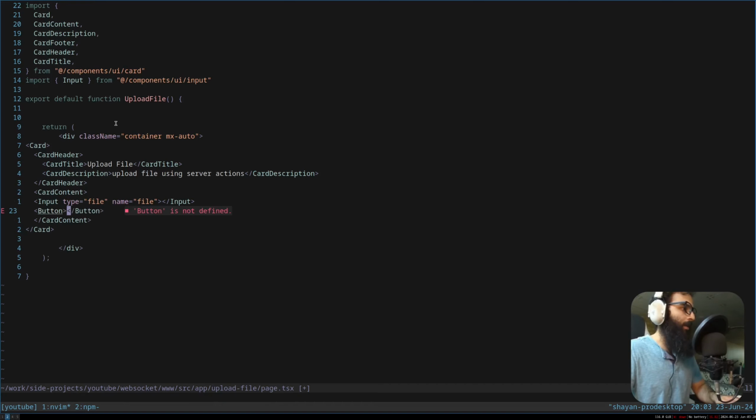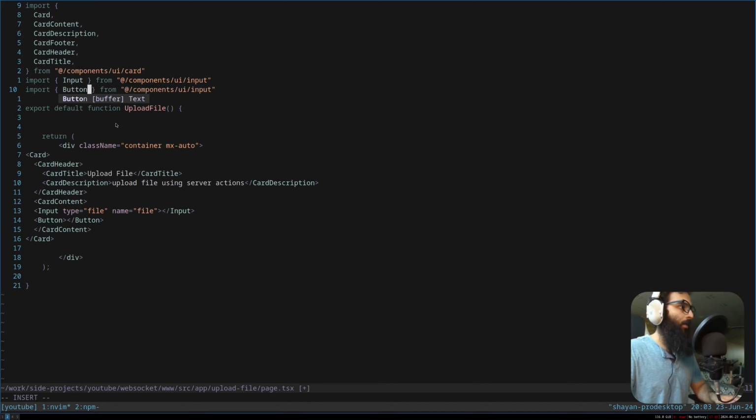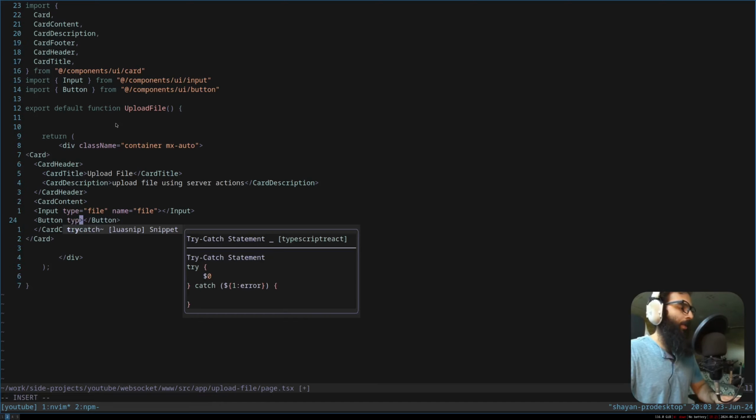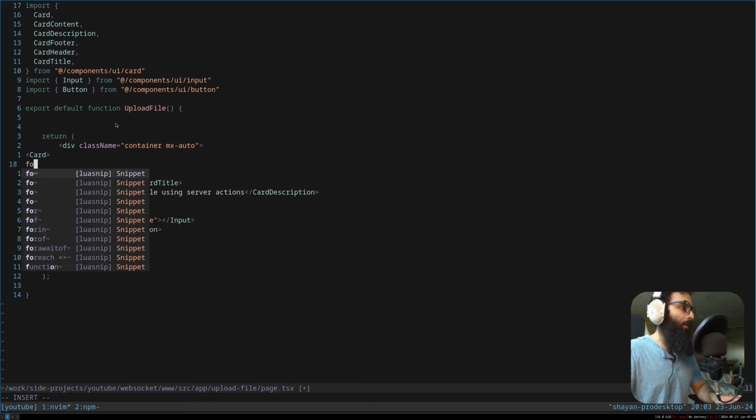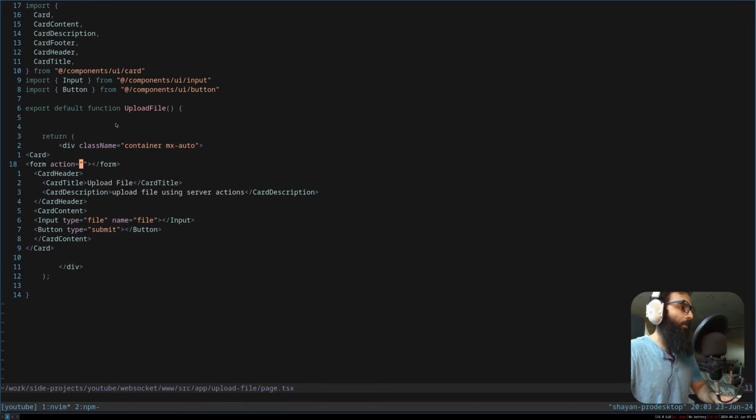Now let's import the button from shadcn, and change this type to submit so that we can submit the form from it. And let's create a form here. Form action will be our server action. So let's add that. Let's add the name to upload.